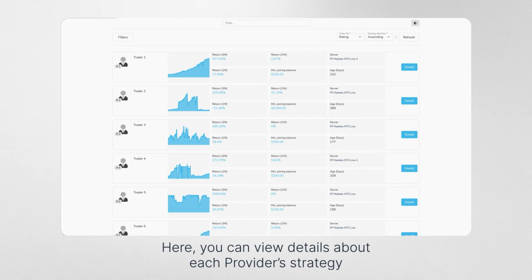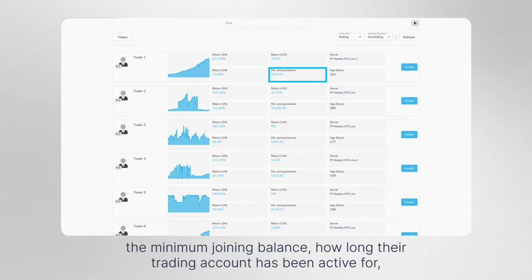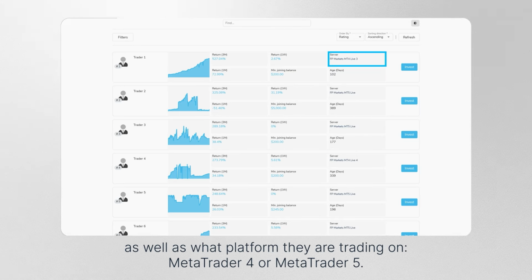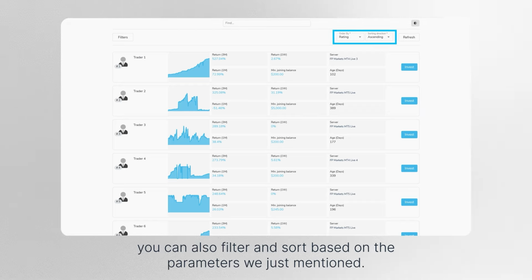Here you can view details about each provider's strategy, such as their profitability over different time periods, the minimum joining balance, how long their trading account has been active for, as well as what platform they are trading on, MetaTrader 4 or MetaTrader 5. Although providers are ranked based on their profitability, you can also filter and sort based on the parameters we just mentioned.